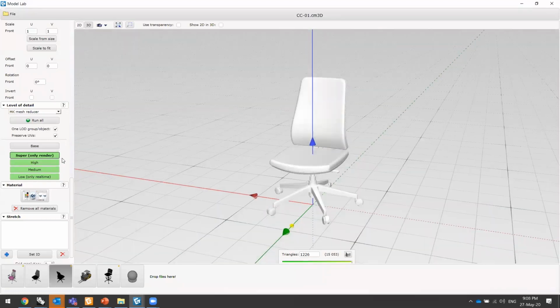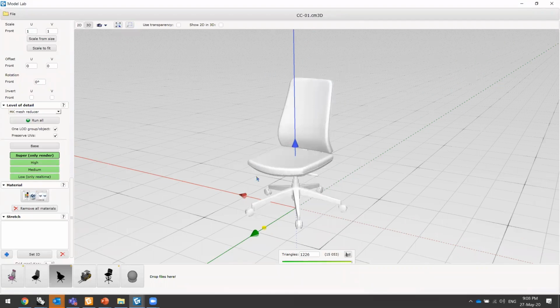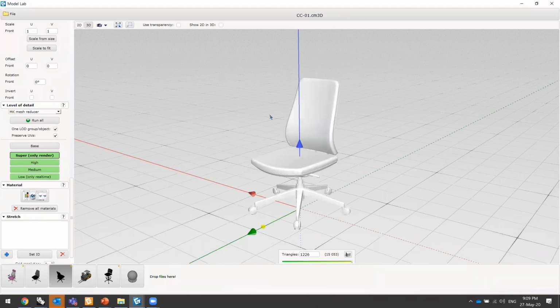And we have the tools and function to basically generate all this in ModelLab. One thing to note is that the web configurator only uses the super LD, and this is also only used in rendering in CET. So for every model, which is every model is different, we have a different budget.